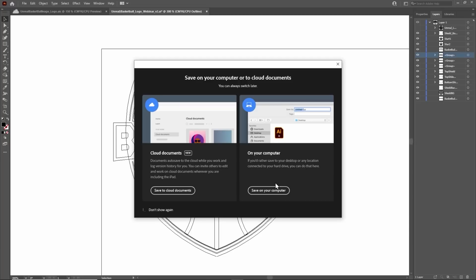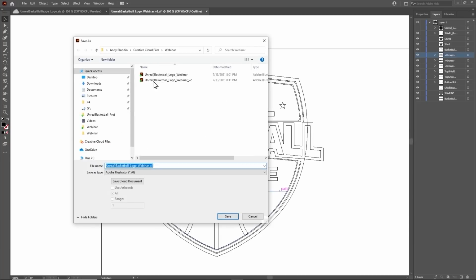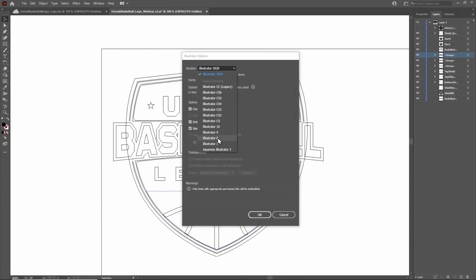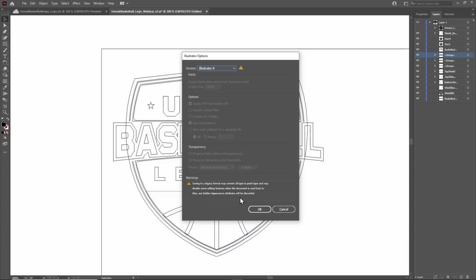So the next step is let's export this. I'm going to say Save As. The key thing to know is that you want to change this to Adobe Illustrator 8. This is a legacy format that's supported by Cinema 4D and other programs that allow us to import the splines exactly as we see them here. So let's do that and hop to the next step.